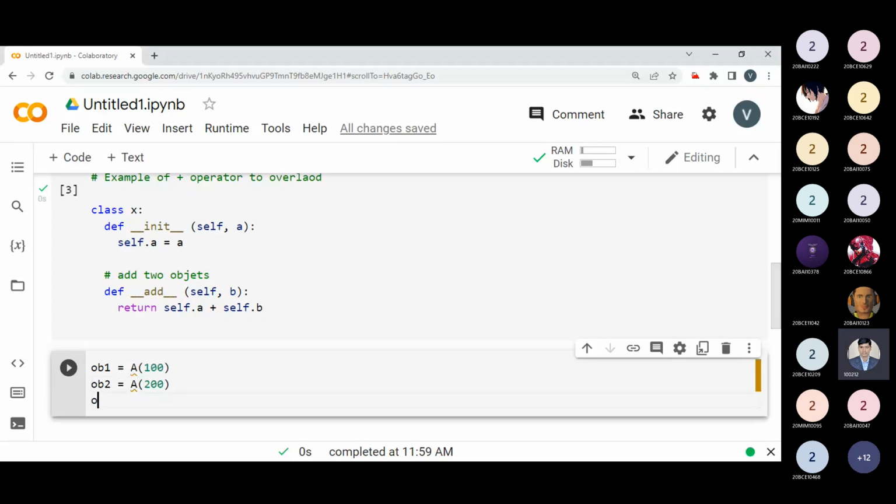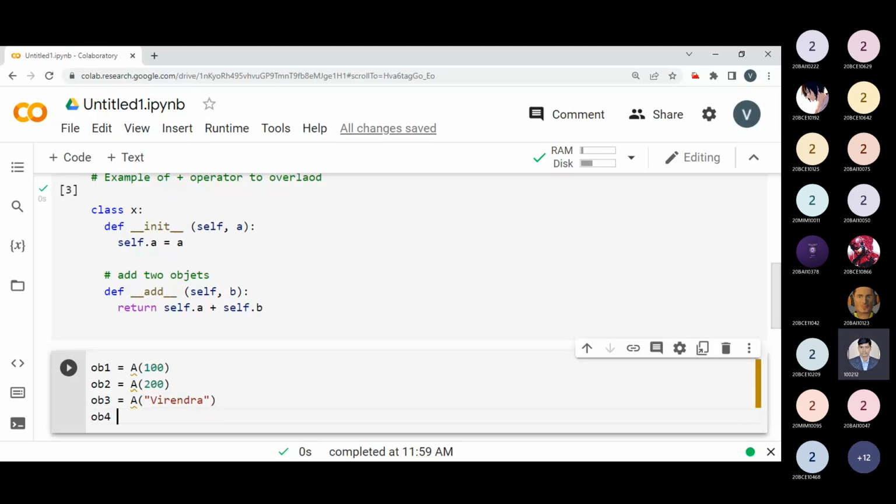Now I'm creating another object, ob3. Here I'm putting my name over here, and next I'm creating the object ob4. Okay, a, and then putting this one. Okay, toString. Let me put a space over here because it will add. Then what can we get?